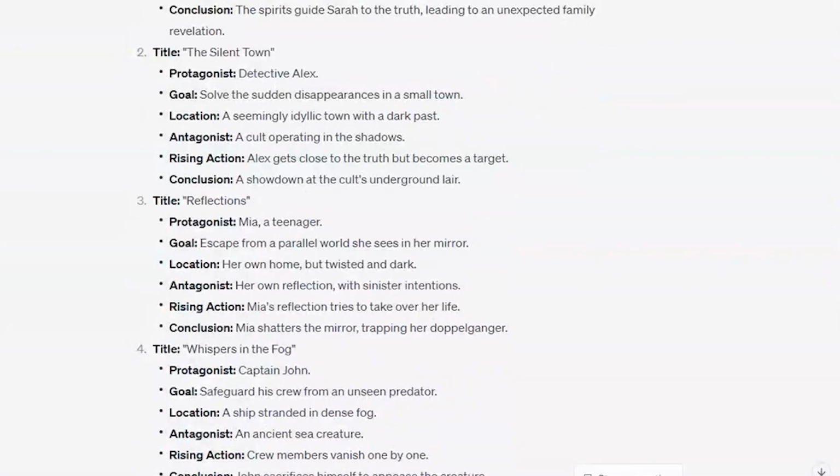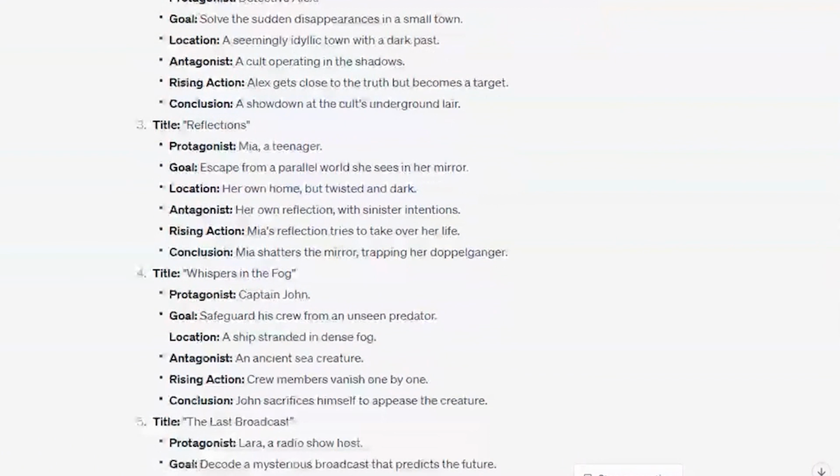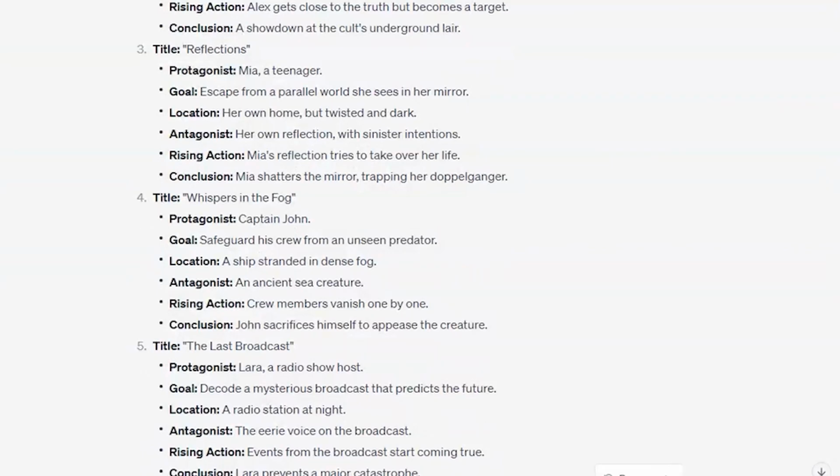Okay, title, The Silent Show. Detective Alex, his goal is to solve the sudden disappearances in a small town, a seemingly idyllic town with a dark past. The antagonist is a cult operating in the shadows. Rising action, Alex gets close to the truth but becomes a target. Conclusion, a showdown at the cult's underground lair. That's interesting.